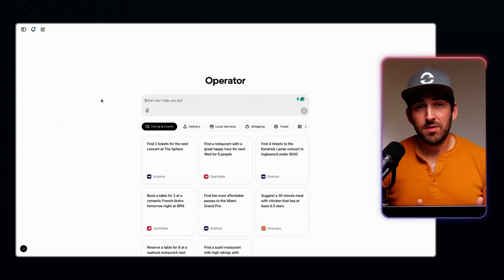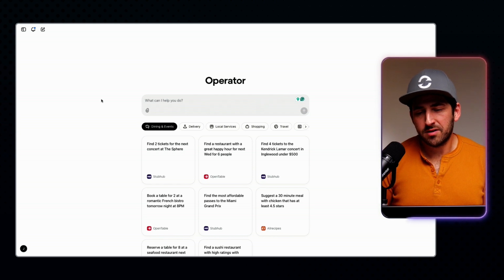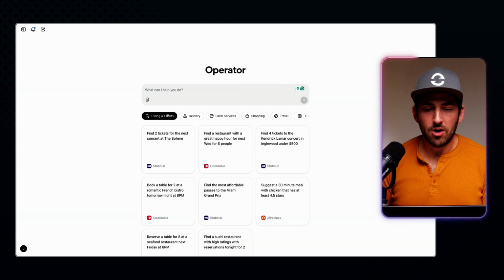As of right now, it is only available on the Pro user plan, which is their $200 a month plan. I do happen to have that because I was messing around with Sora. So it's nice to see that they're adding more features into that. You basically just go to operator.chatgpt.com and you get something that looks pretty similar to ChatGPT, but it has a couple of suggestions to start you off in a couple of categories.